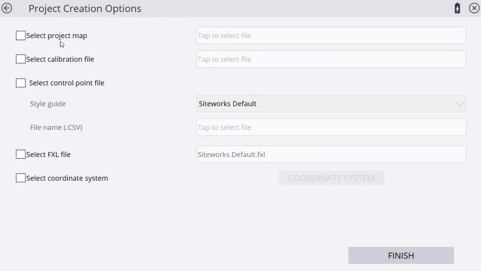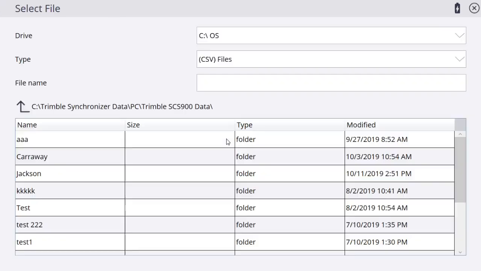I typically don't teach my people to load up a map. We don't have a calibration file, but I do know we were sent a control point file, so I can hit this checkbox here. That means we're going to use it. And then the file name, we're going to tap right here, tap to select file.